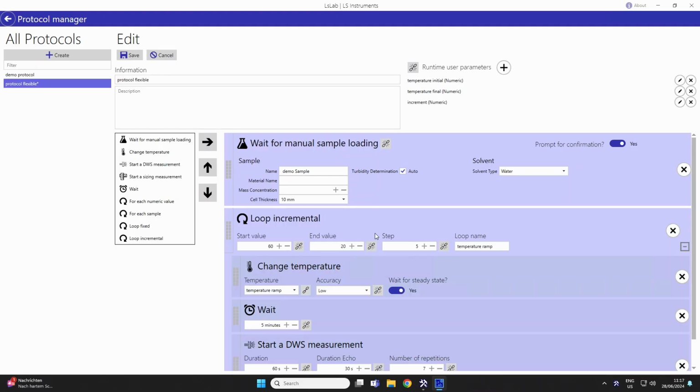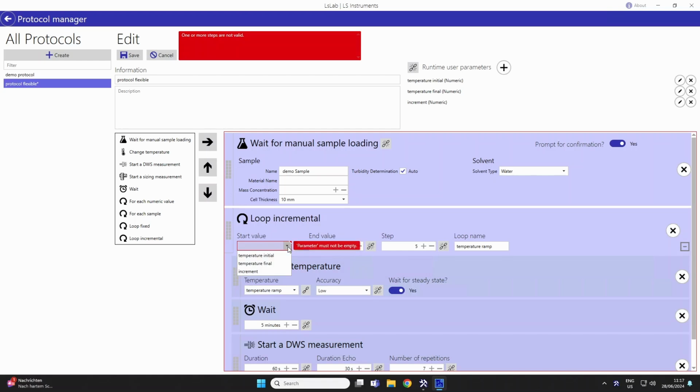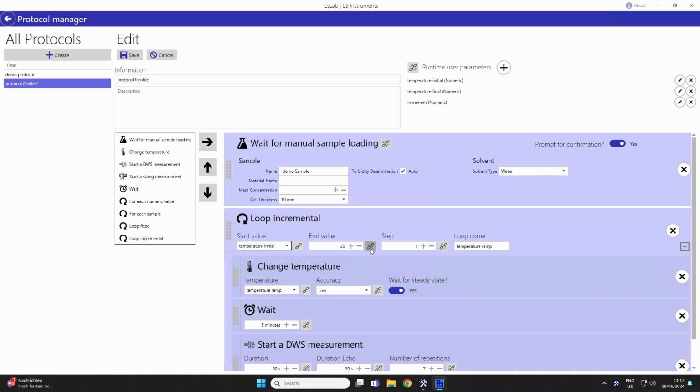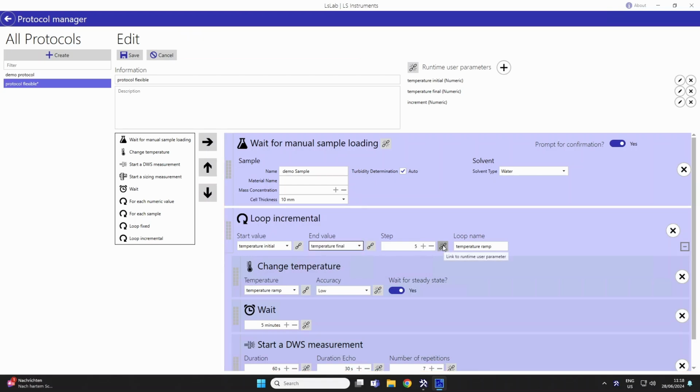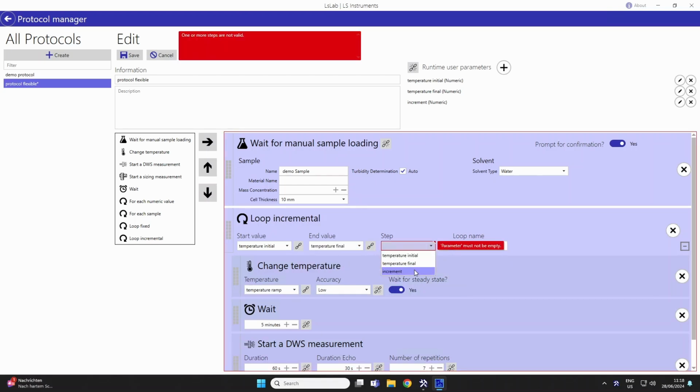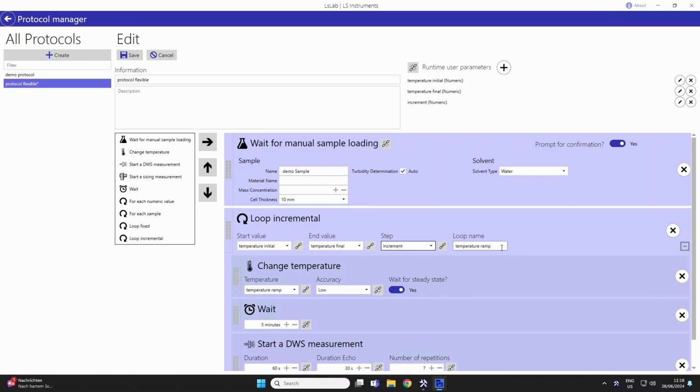Now that we have defined the runtime parameters, we need to link them. For this, we will use again this linking tile. So we will link the start value to the temperature initial, we will link the end value to the temperature final, and we will link the step to increment. Our loop is already named. You can either leave that name or change it. In this case, we want to change the temperature as defined in our loop. So we link the temperature to our loop called temperature ramp.